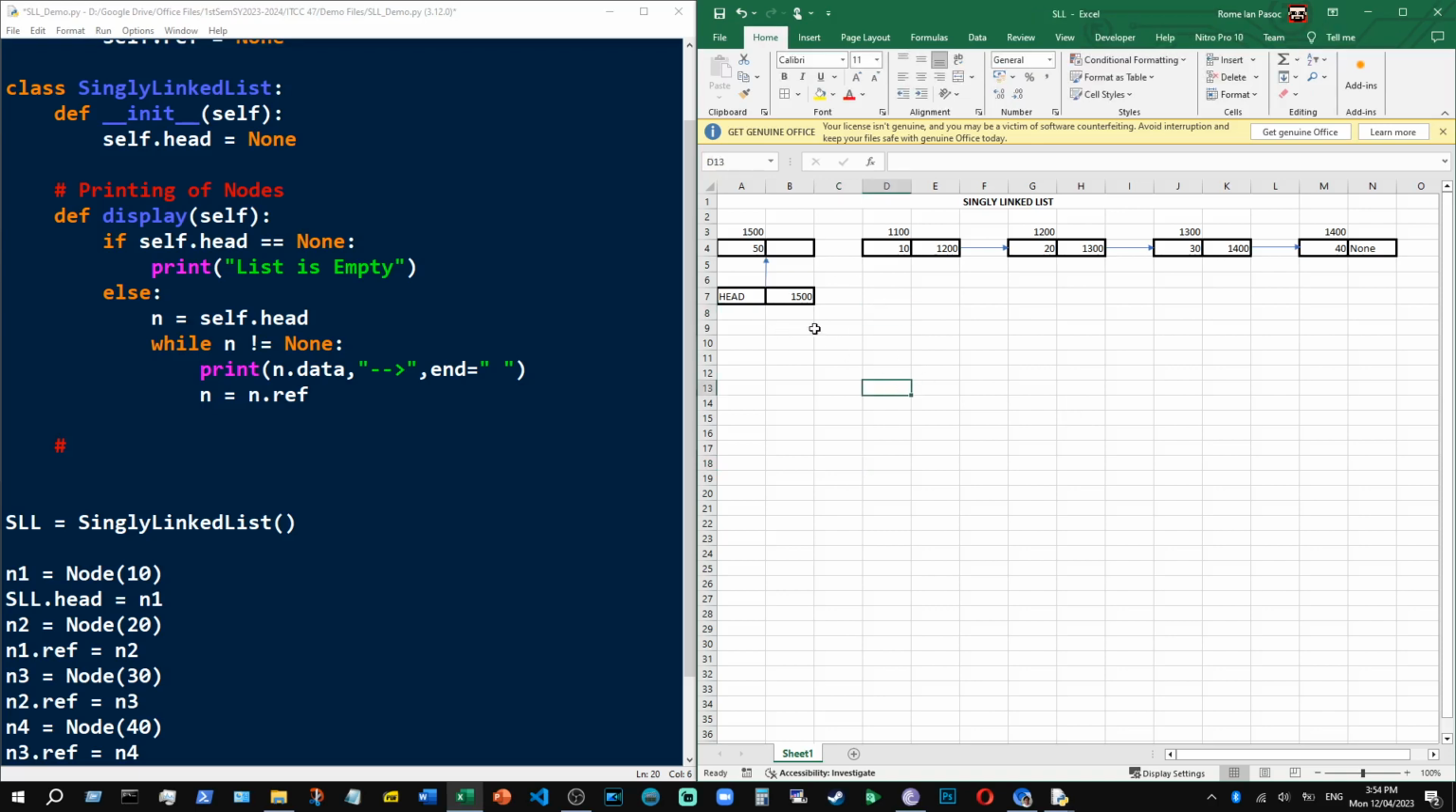Okay. Now the reference. These are the things that you need to consider. The value of our head should now be pointing to the newly created node, and the reference of that newly created node should be the reference of our original head, which is this 1,100 here. We're going to visually represent that in this manner. So that is adding at the start.